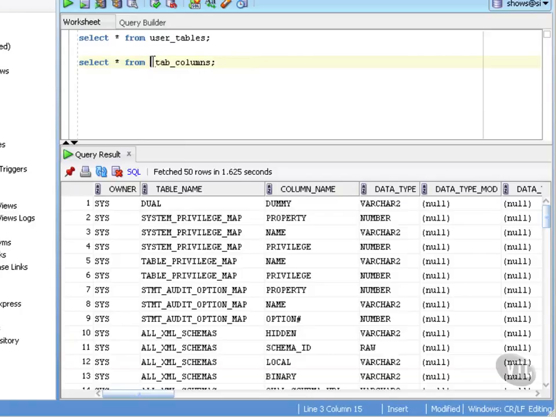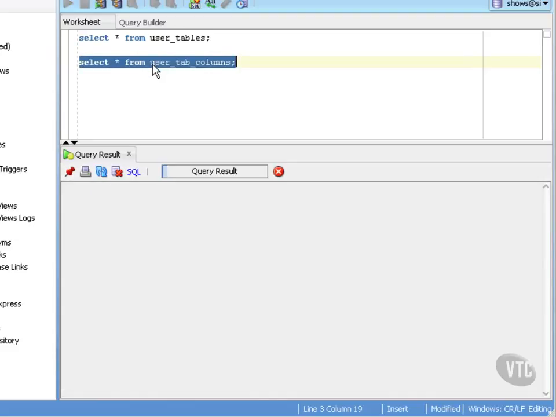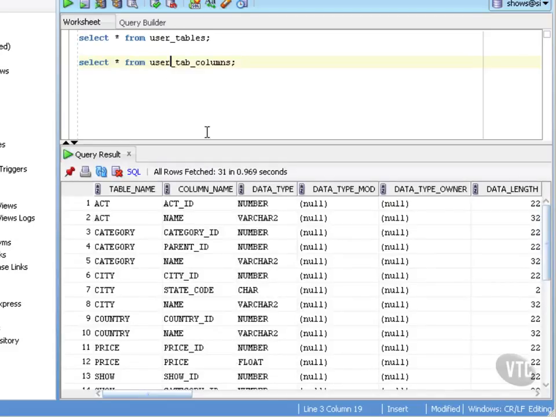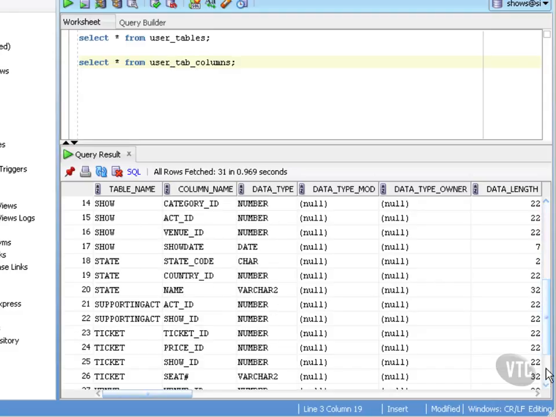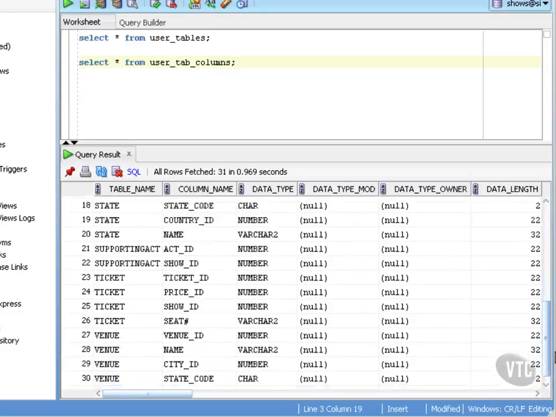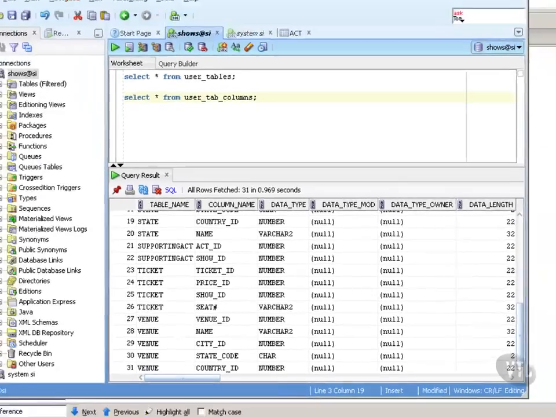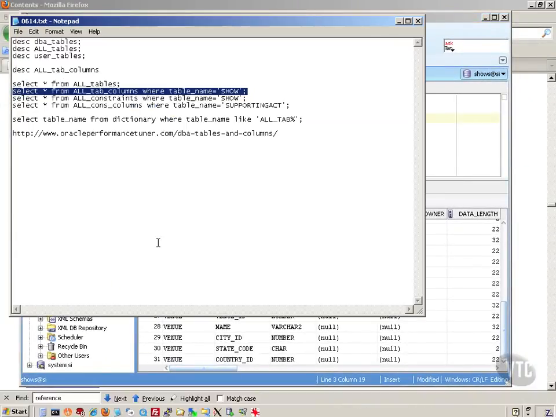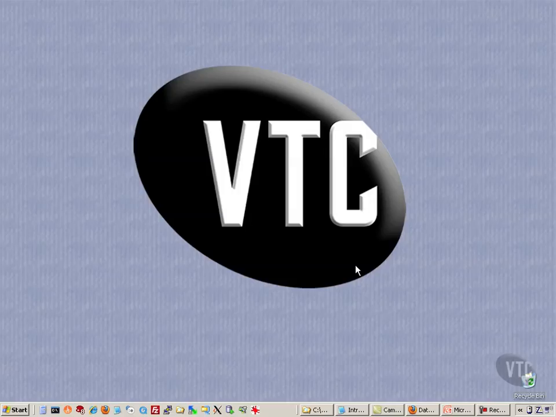So what we really want to do here, the shows user does have access to some system tables, depending on the privileges, depending on the database. User tab columns has system columns for metadata, that kind of thing. So look, we got act table, category table, city, country, price. It just happens to be ordered in the way that we actually created the columns in the database, I think. I haven't sorted it. It's physically ordered. This topic will be continued in the next movie.